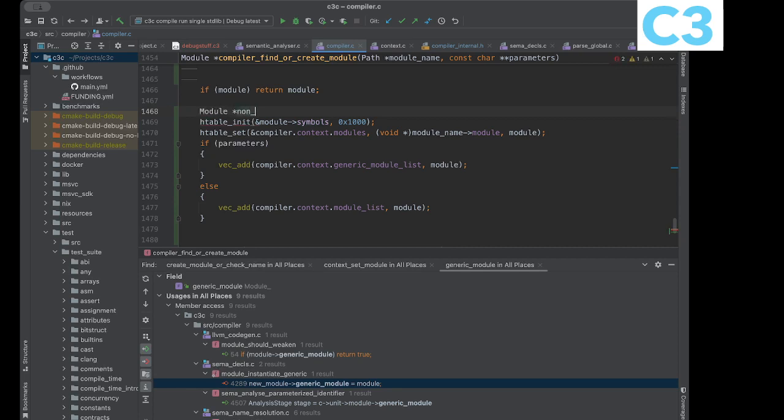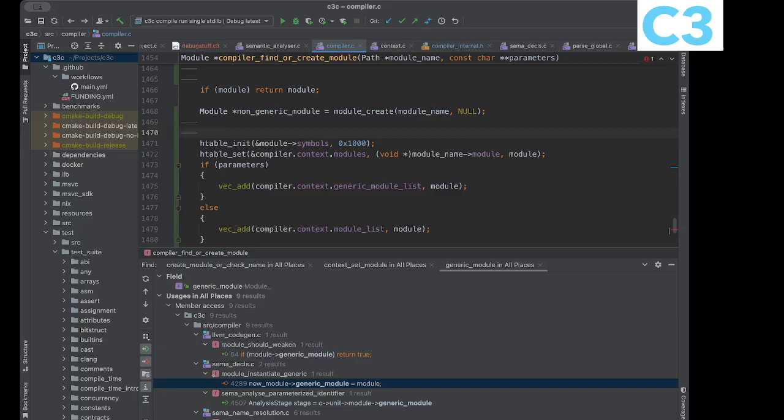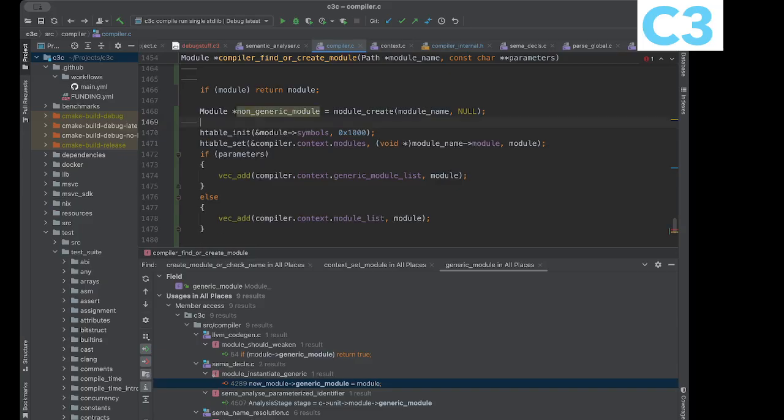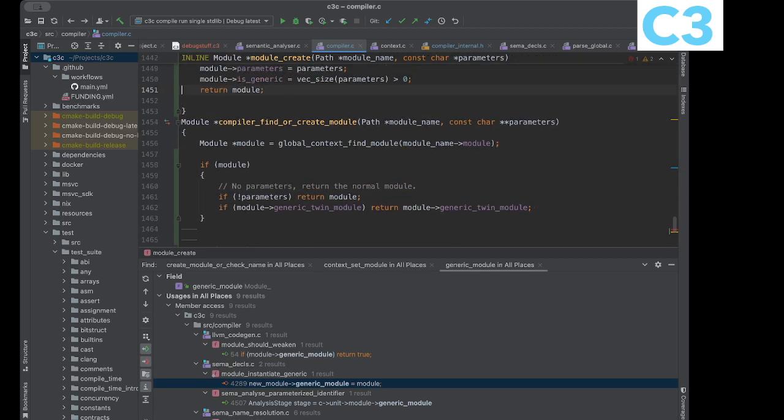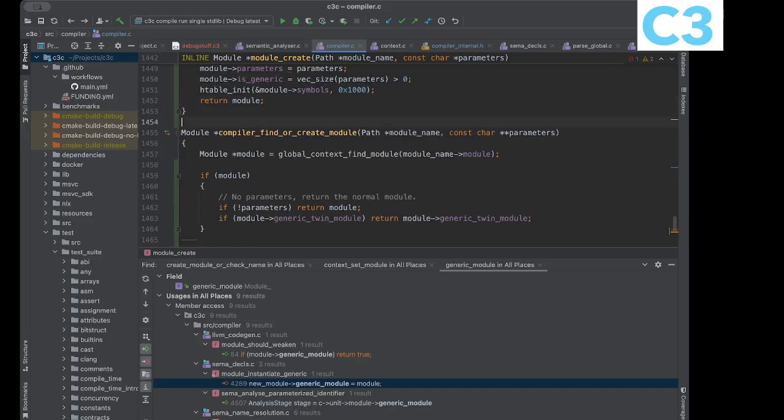Module equals module create. Take the module name and the parameters, which is going to be null. We're going to have null. Right? Okay, so now we have that one. So we're going to set that one in here. Oh, this one has to go up here. We have to have a symbol list for the module.